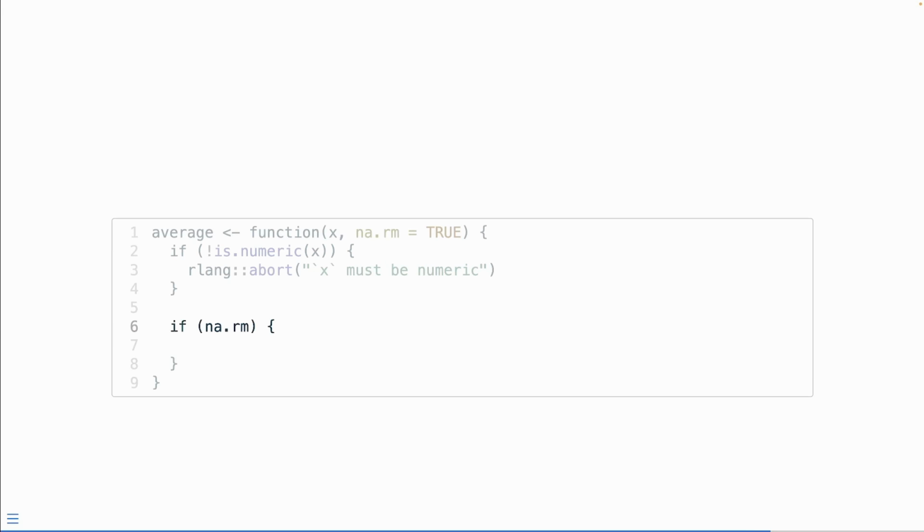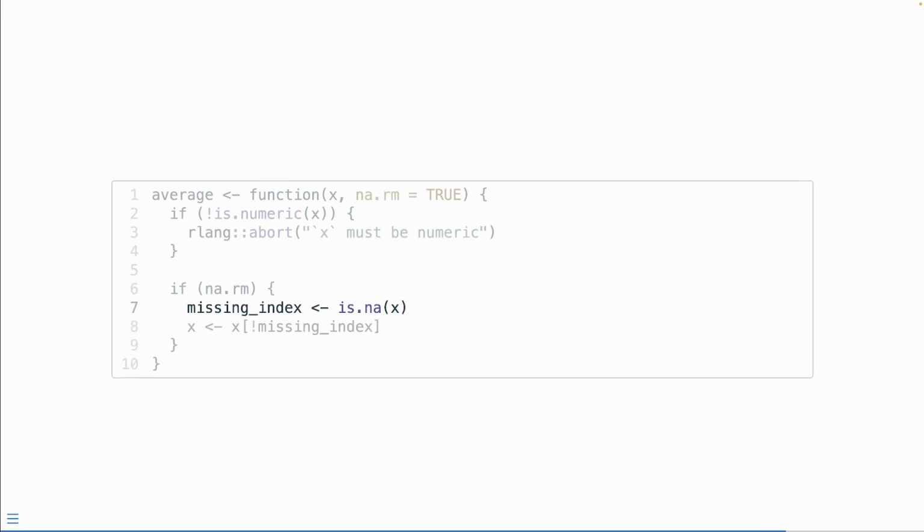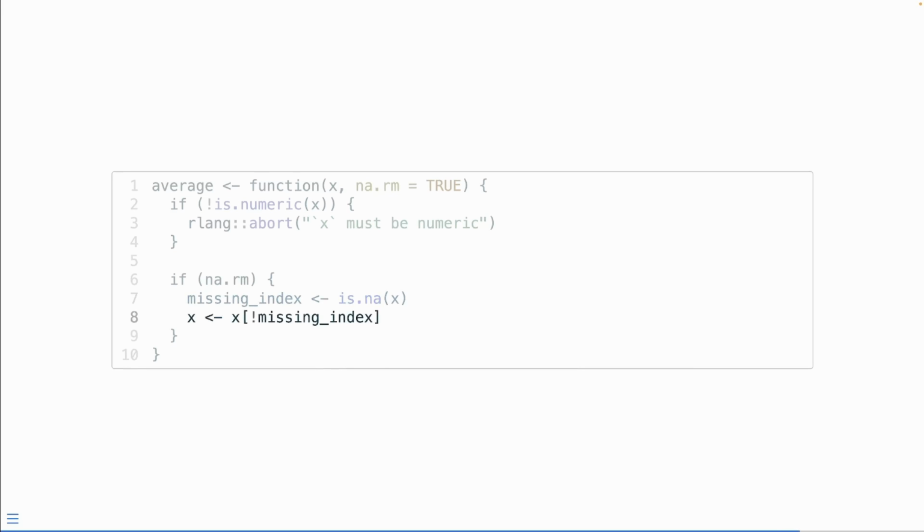What happens if na.rm is true? We need some special behavior. The first thing that I'm going to do is create an object inside of the function called missing index that prints out true or false, depending on whether that value is missing. We can use that vector to subset x and reassign x. In this example, we invert that logical vector because we only want to return the rows where there aren't missing values. And lastly, we take the sum of x and divide by the number of elements in x, and that's going to return our average.